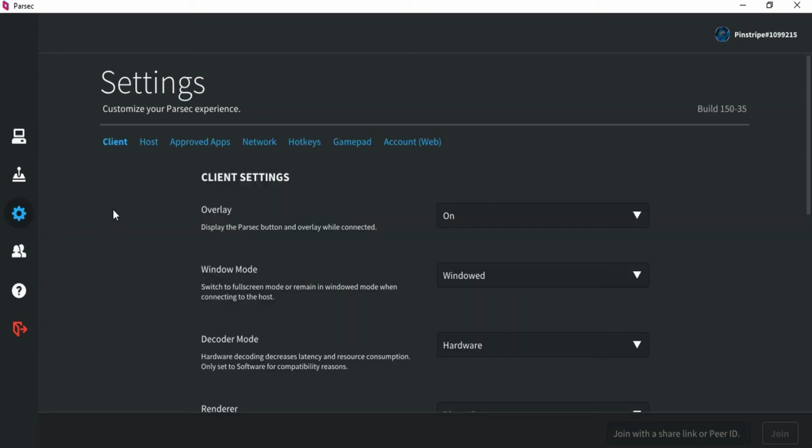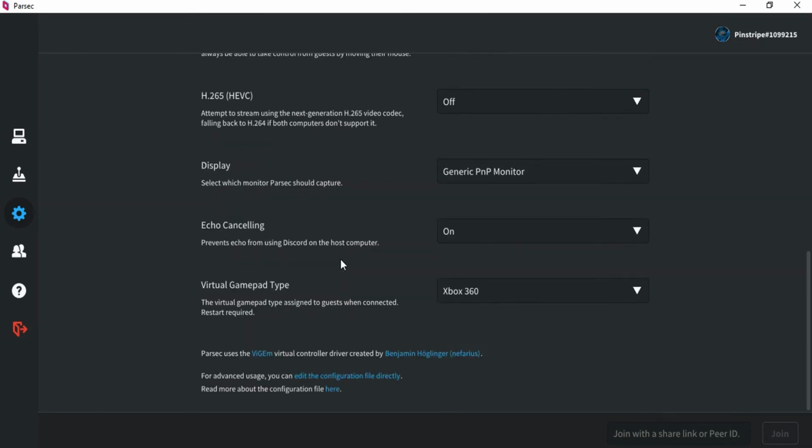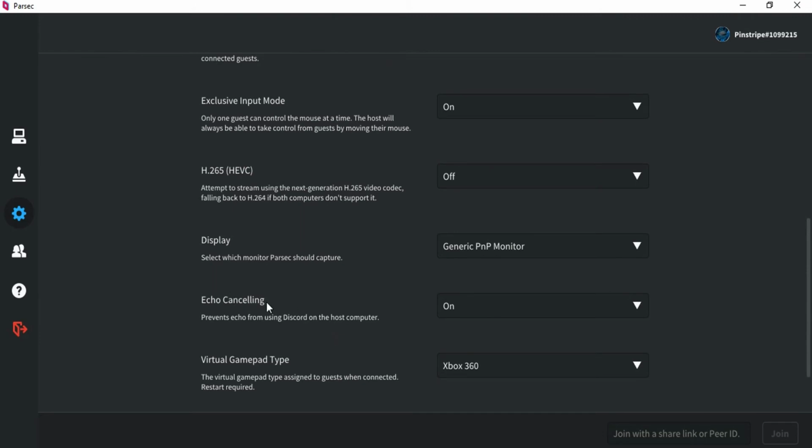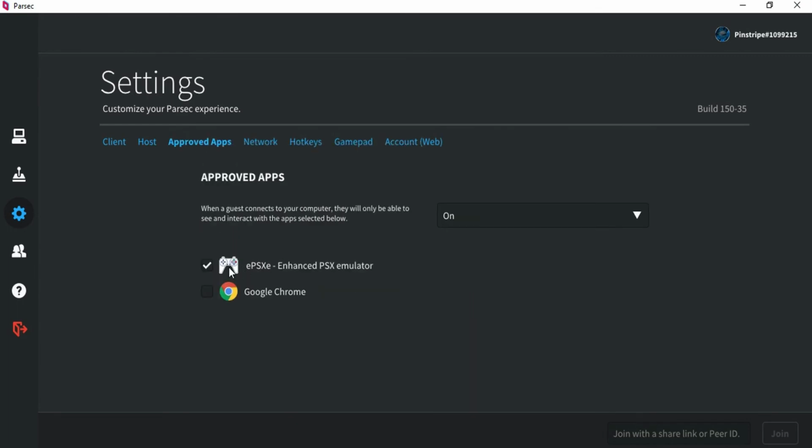But the other thing to note is if you are hosting, you have specific host settings down here. Some key ones to take note of are relating to echo cancellation. If you're on Discord with your friends, you want to have that on, because we've had issues before with people's microphones echoing and stuff like that. So do keep that in mind, and you can mess with these settings if you really want to. But you also want to go to approved apps. This is important because this is where you can approve the use of the emulator specifically. Make sure that you have the emulator open, and it should appear down here unticked. Just tick it and then it will be approved.